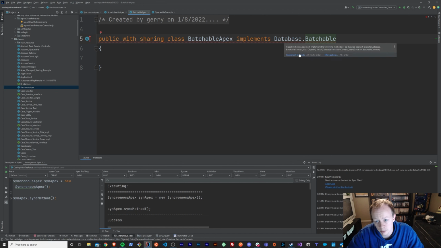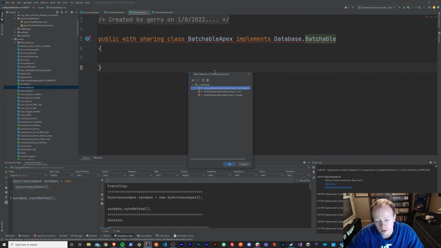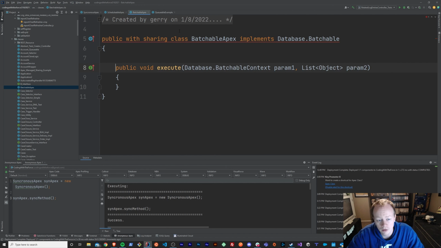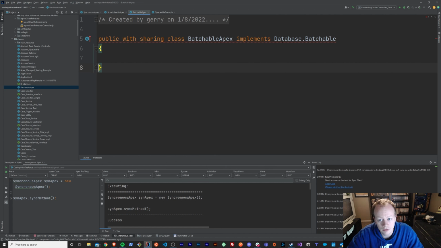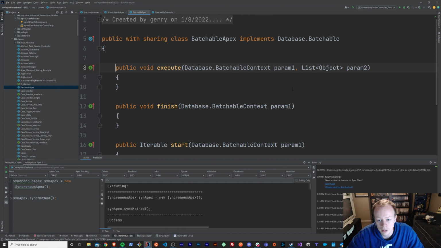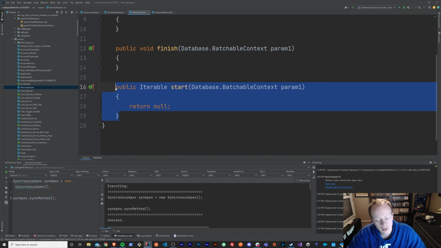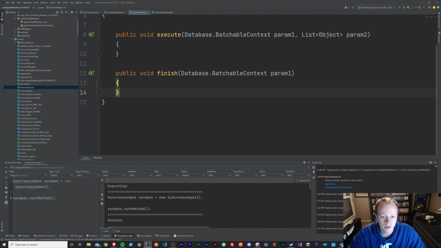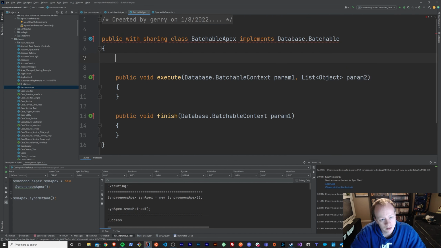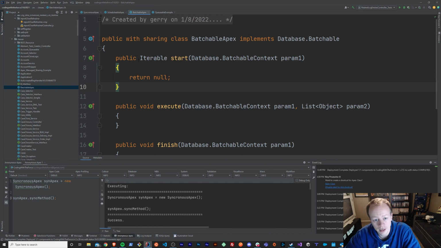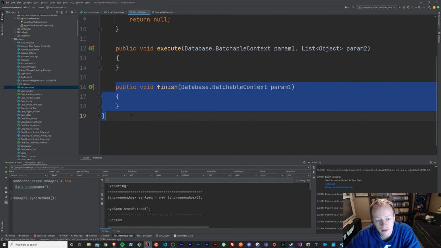It's again going to complain because we don't have the batchable methods in here. And you can see there's several methods for batchable here. So we're going to hit OK. Oh, I just added the one. Let's add all of them. And there we go. I don't like the way that this ordered these, so I'm going to reorder them a little bit. So for our Batchable class, we've got a start method, an execute method, and a finish method.